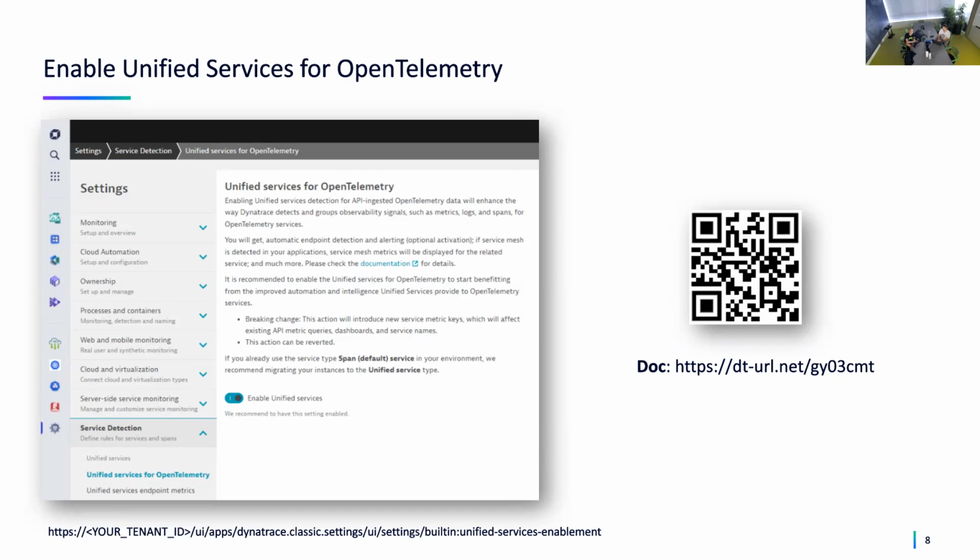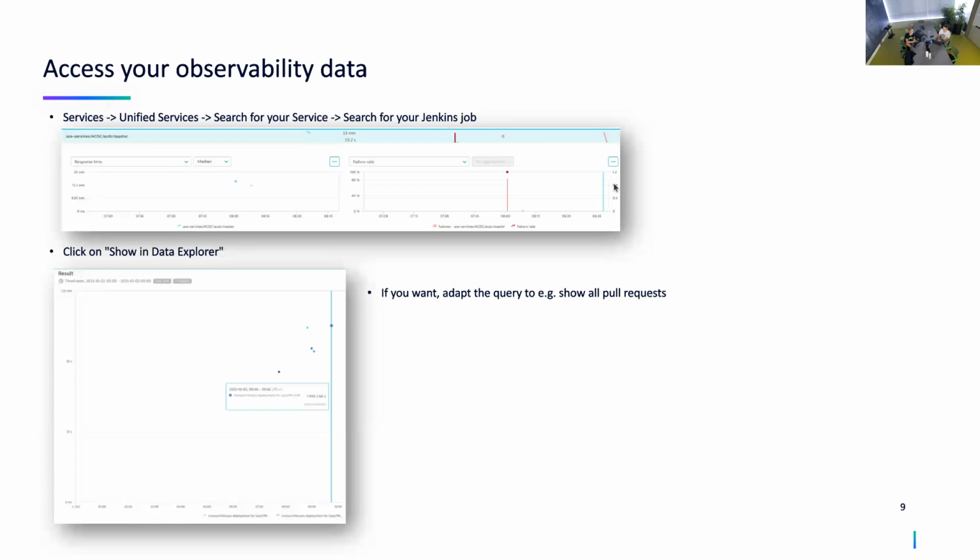And as soon as you have them enabled, you can access your observability data under the well-known and hopefully beloved services screen, where you now will find the unified services as a service type. You can search for your service as with every other service, and then search for your Jenkins job. I have a little bit of a sneak peek already here, how this will look like in the demo.